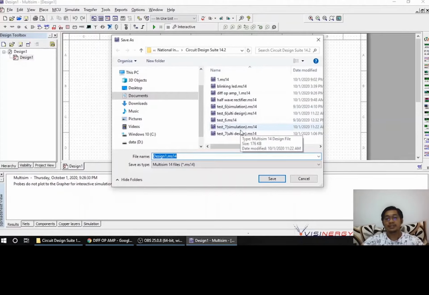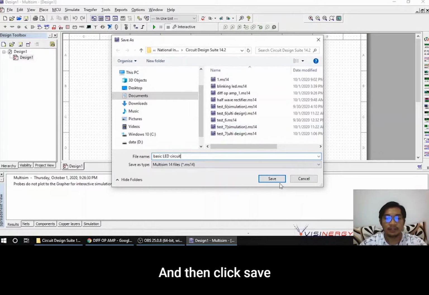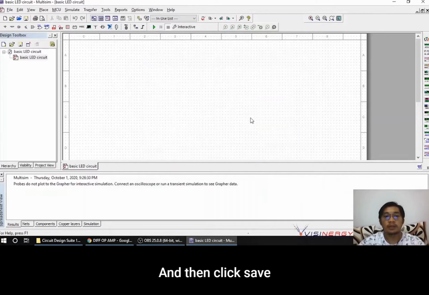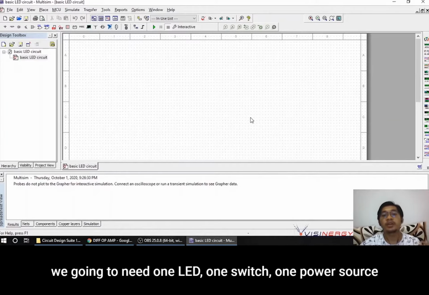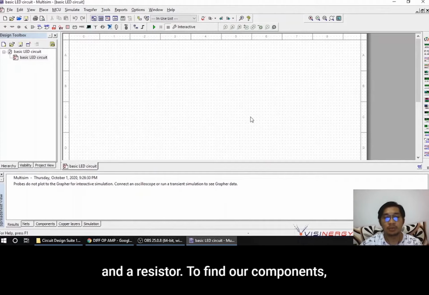For this circuit, I'm going to show you how to make a simple basic LED circuit with a switch. So I'm going to name it Basic LED Circuit, and then click Save. Okay, for this circuit, we are going to need one LED, one switch, one power source, and a resistor.